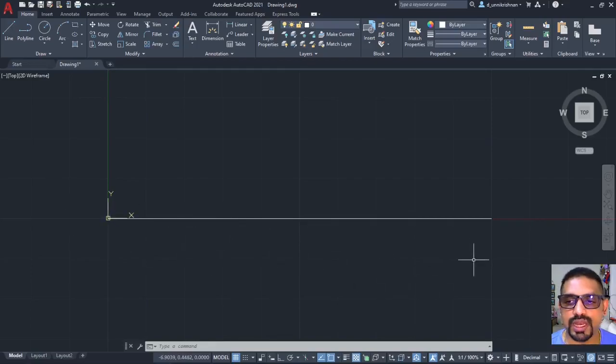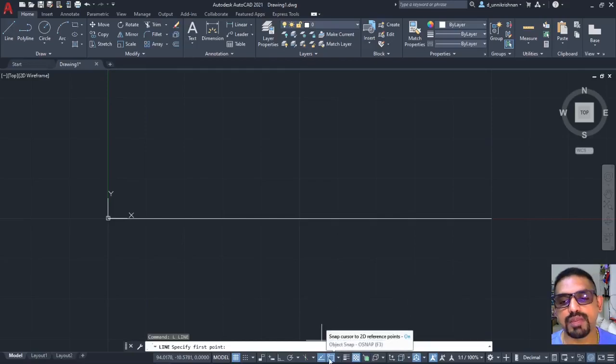Now, if I want to start from this point again, I have to start with my precise input. So let me start the line command again. I type L, press enter or press space bar. Now I just want to start from this end point. One of the easiest methods is to switch on the snap mode. Now, object snap, a very important feature in AutoCAD. And as you can see here in the status bar, it is lying over here and it is switched on.